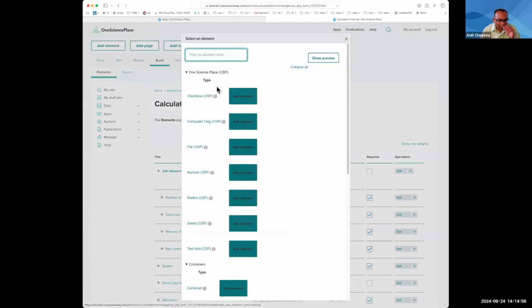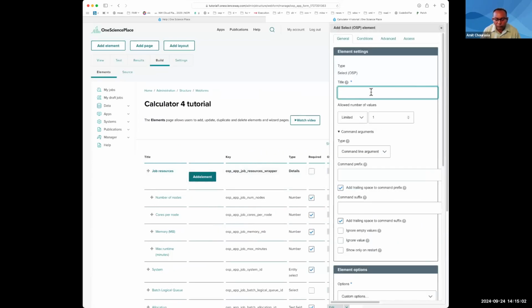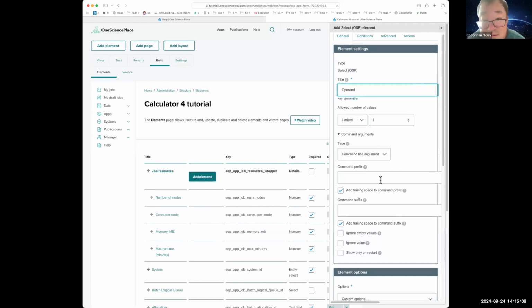Now we are going to add the operand select, because we want the ability for a user to select between multiple operators. So we are going to call it operand. And then what is the prefix here? Operand equals. Okay, and then uncheck. And then go to options.